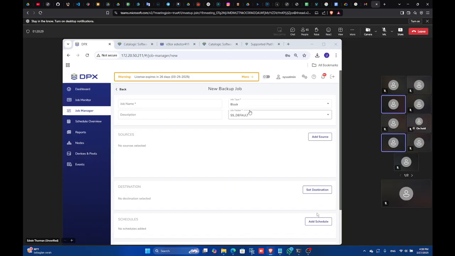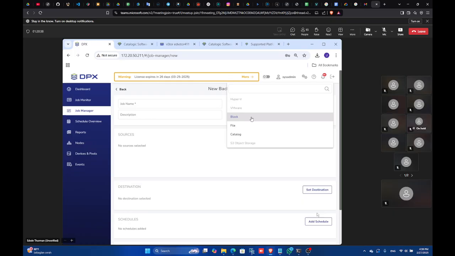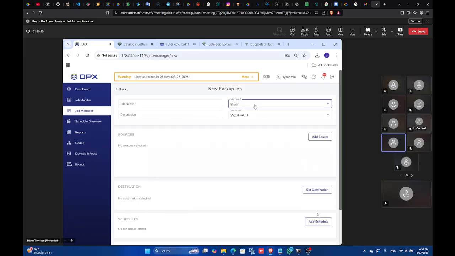So let me show you. Block backup works in a way where the first backup is a full backup and subsequent backups are incremental. It's always the first backup that will be the full backup, and subsequent backups are incremental. It will only capture the changes.